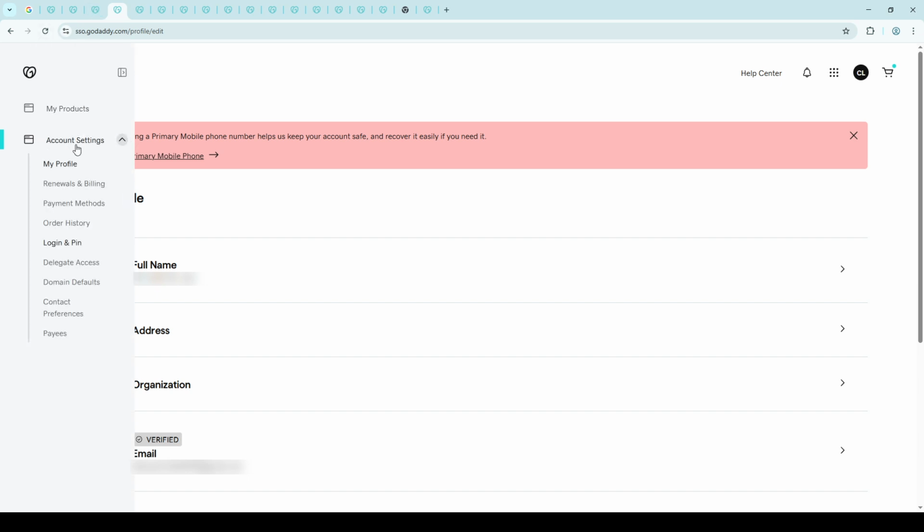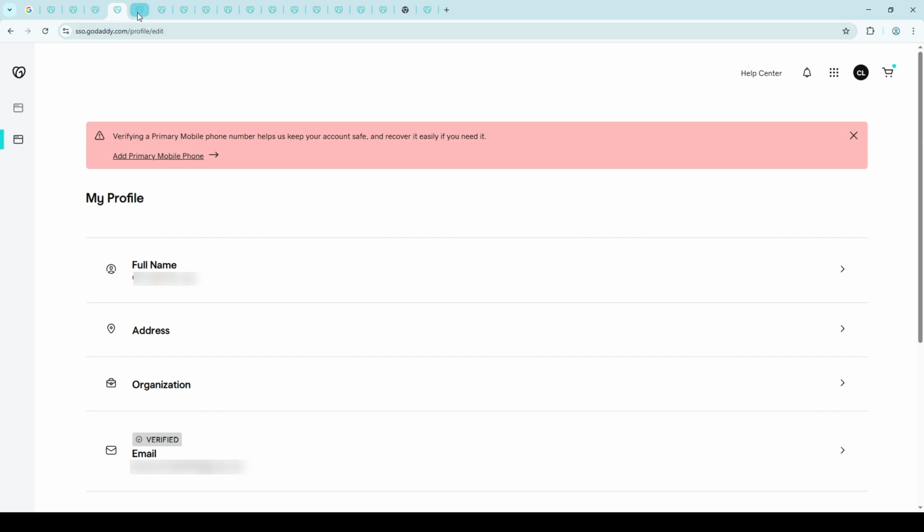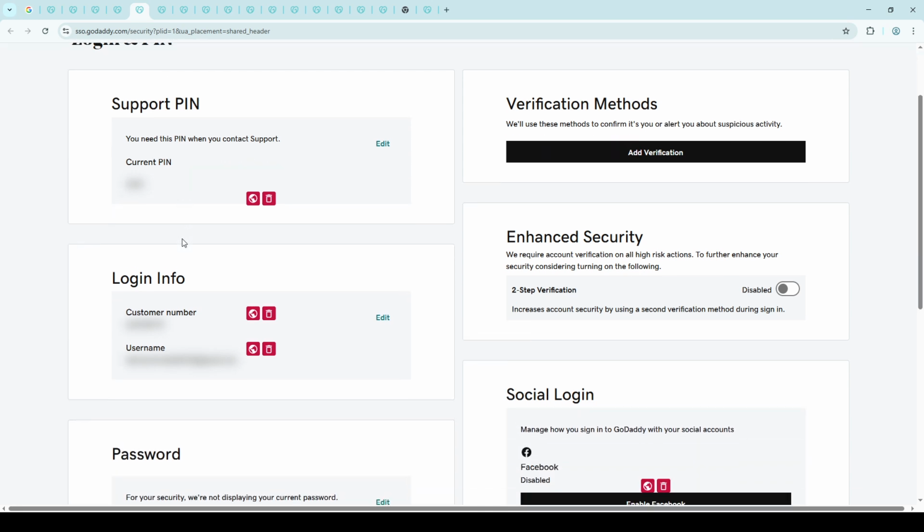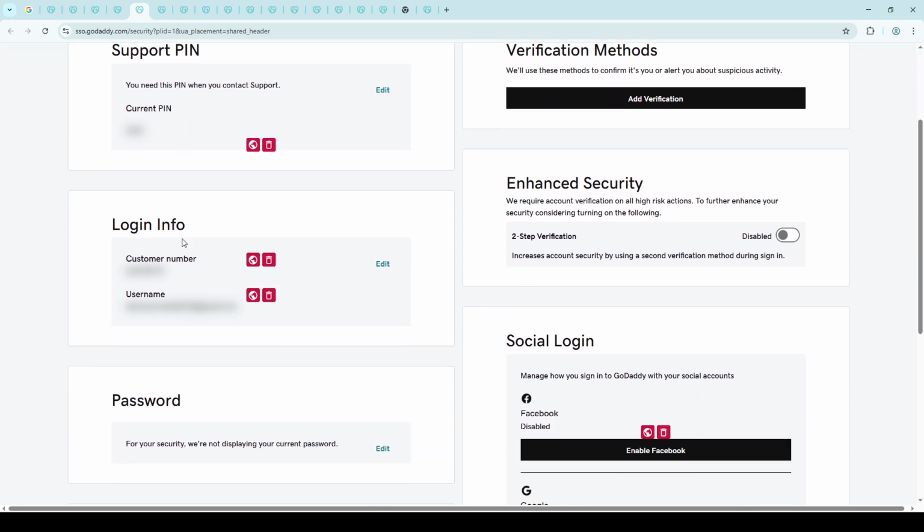Once you're in the account settings, you'll need to check for the section labeled Login and PIN. This section is particularly important because it houses all your login information. When you're in this section, you are very close to finding your GoDaddy account number. Finally, look under Login Info. Right there, you should see your customer number.